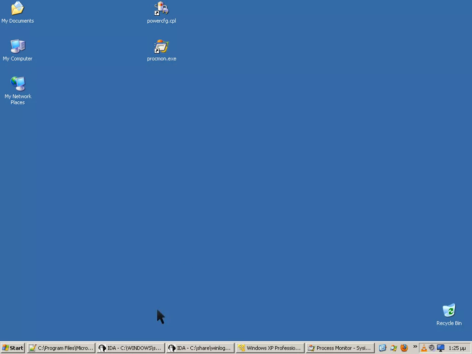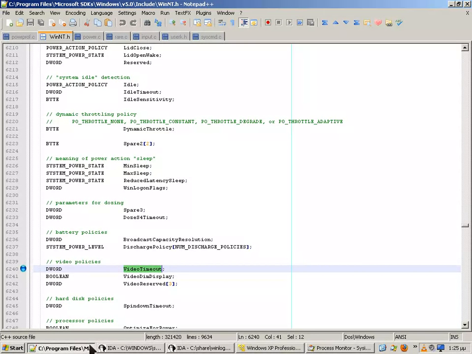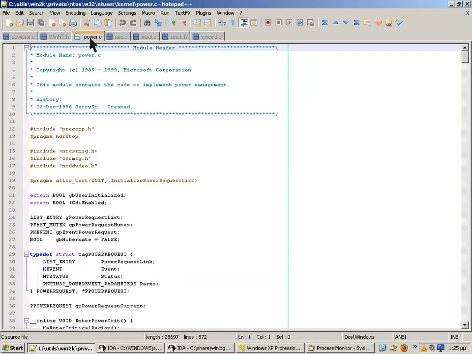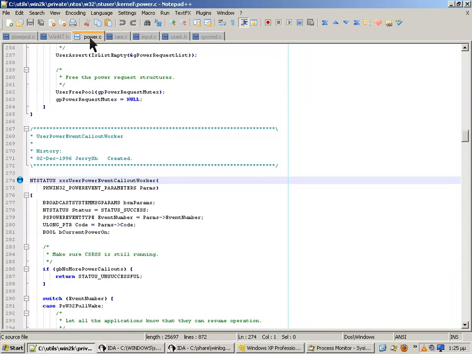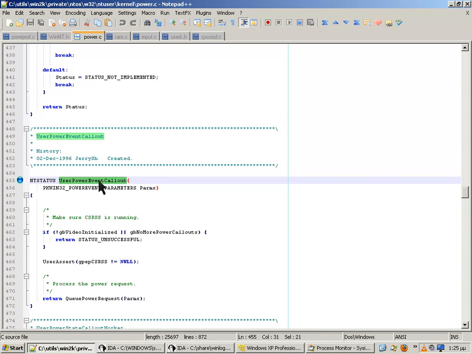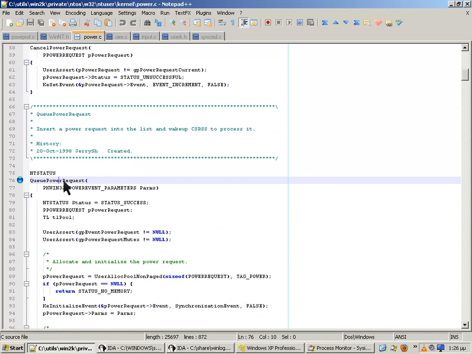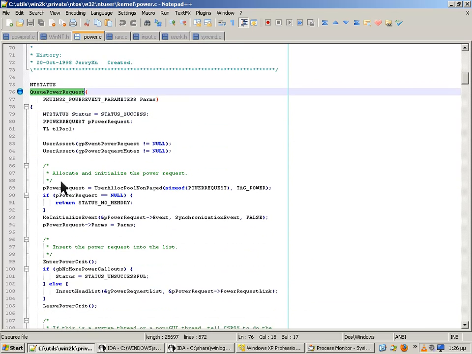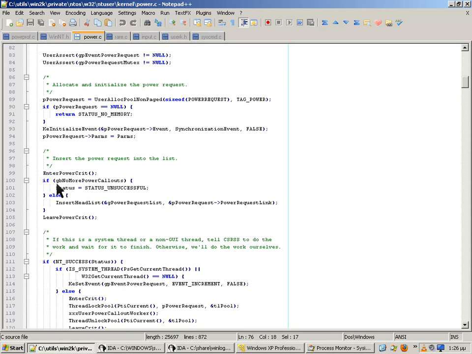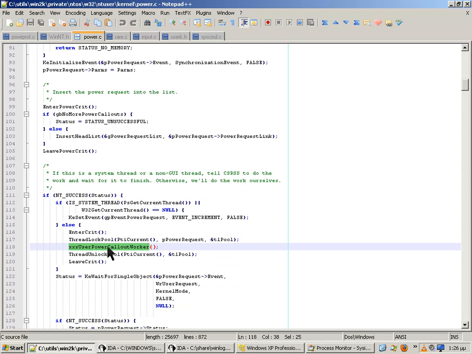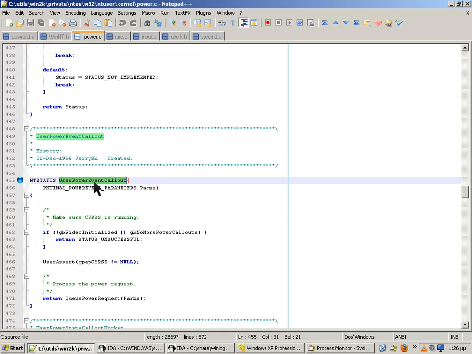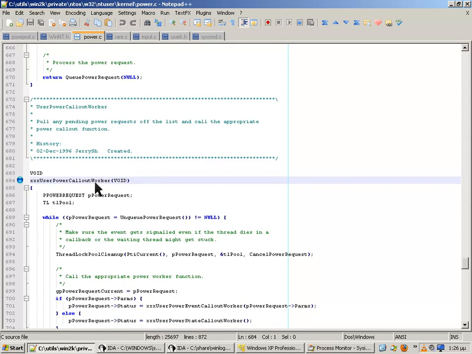So now I'm going to see what this thing does, and it's in the source code. It's a file, power.c. Let me go and see what it does. Okay, here it is, UserPowerEventCallout. It does a QueuePowerRequest. It inserts probably something in a queue. We can see that it does actually insert something, and after that it calls xxxUserPowerCalloutWorker. Okay, where is that?